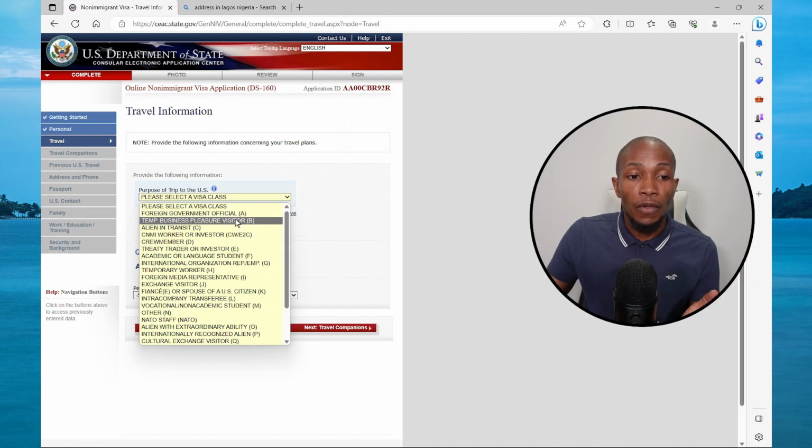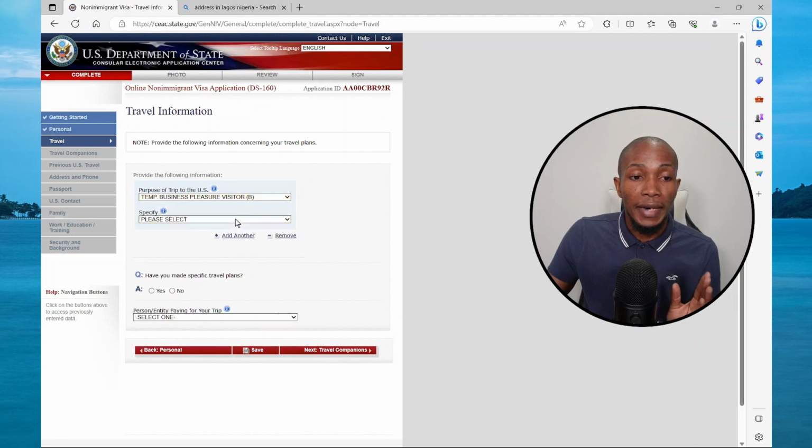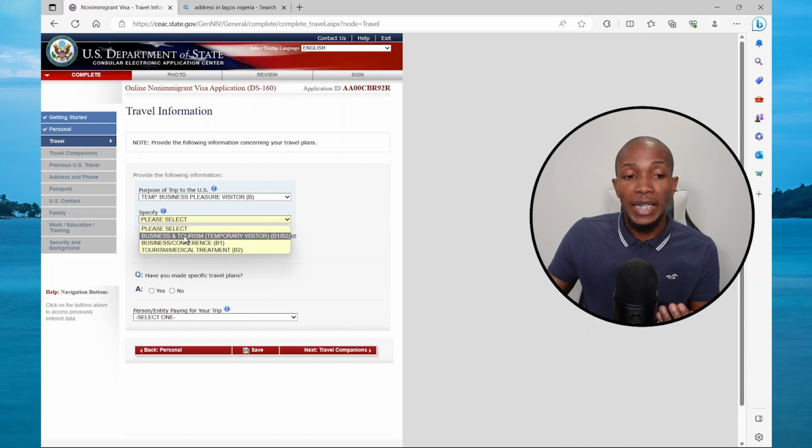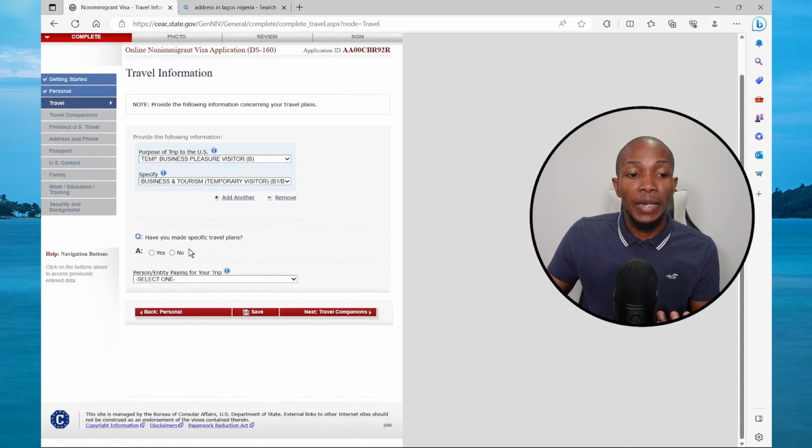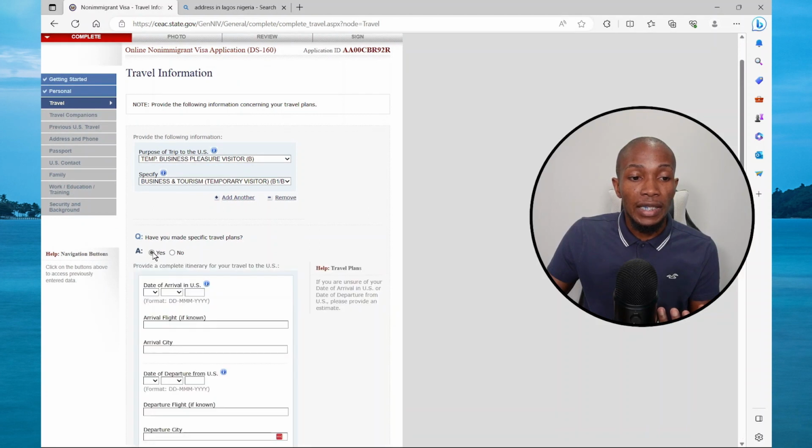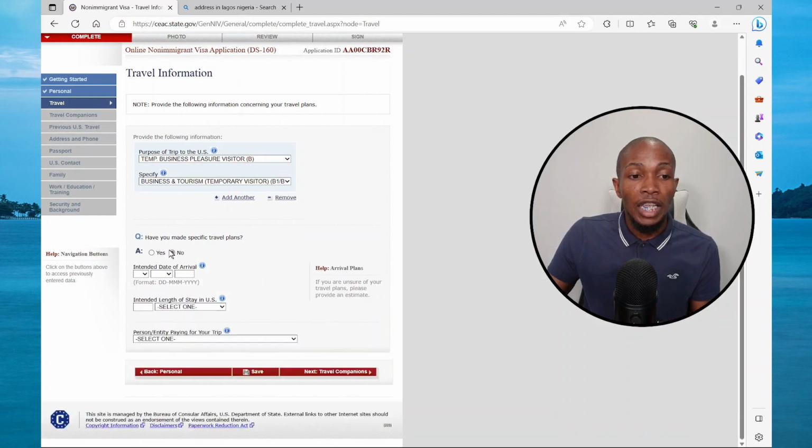For example, for the visitor's visa, it is Temp Business Pleasure Visitor B. Now from that option, you have the option to specify whether business and tourism, business and conference, or tourism medical. So I'm going to select the first one, which is B1, B2. Have you made any specific travel plans yet? If you select yes, it's going to ask you for the information. If you select no, it's going to ask you when you intend to arrive in the United States. So I'm just going to put a random date here. For the intended length of stay, I'm going to select 4 weeks.